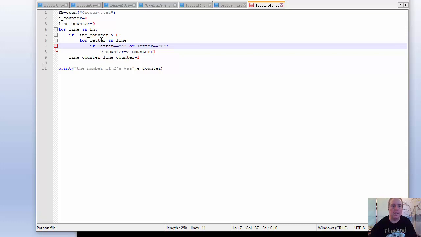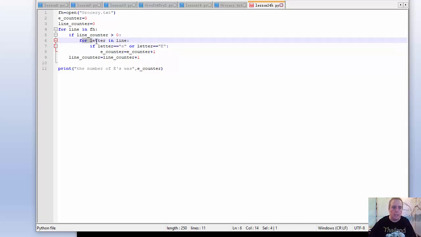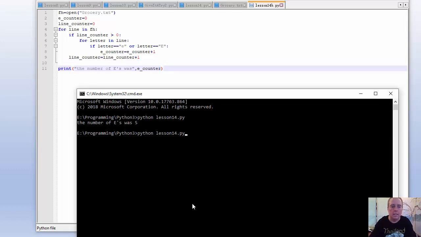Okay? So, for each letter, for each line, this one's going to process a whole line, and then another line, and then there's another line. This one is going to process a character, and then another character, and then another character. Okay? And let's see if it works. All right. Now, we're going to do 14b.py, and we get the same answer. Okay? So, this is just another way to do it. So, make sure you understand both ways.